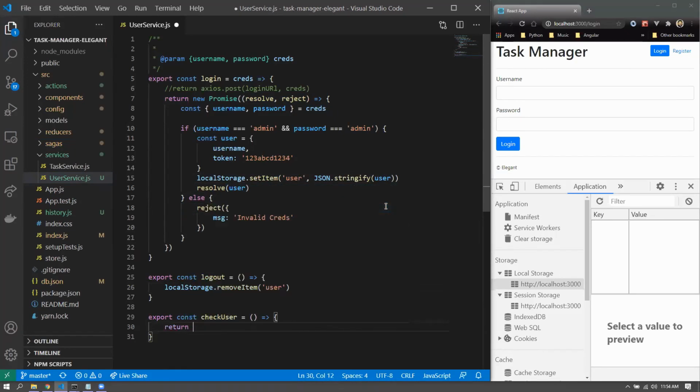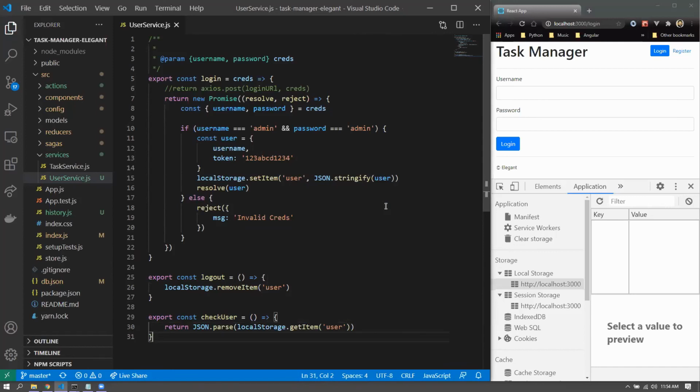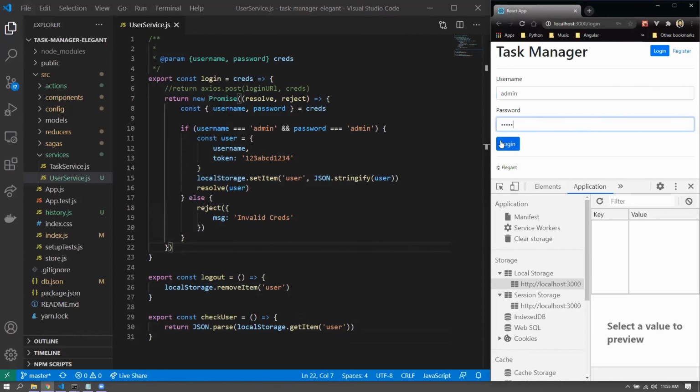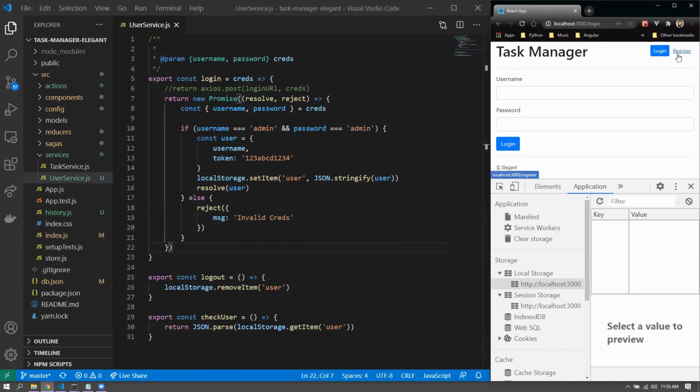I can also return JSON.parse local storage dot get item user. All right. So check user would get me the user if there is any inside local storage, while logout and login would remove and set item for user respectively. So let's say if I go for the valid username and password, hit login, you can see that now the user is available inside the local storage. But then if I hit log out, the user now would be gone from the local storage. All right. So with simple service usage, we are able to accomplish it.